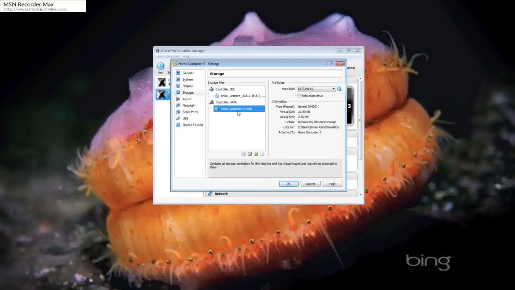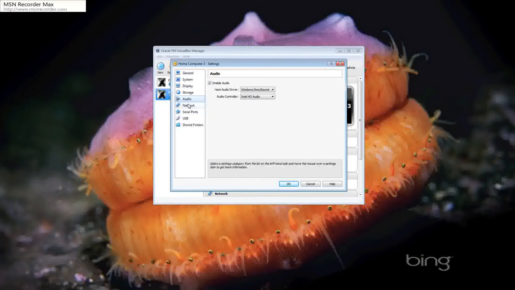Finally, when you get to storage, you want to click on the empty CD right here underneath the controller IDE. And here, you want to assign that ISO that we got for Mac OS X. This ISO is available from different download channels. I got mine from a torrent. The reason why I did this is because the Mac OS doesn't need an activation key, so this was easier to show for demo purposes.